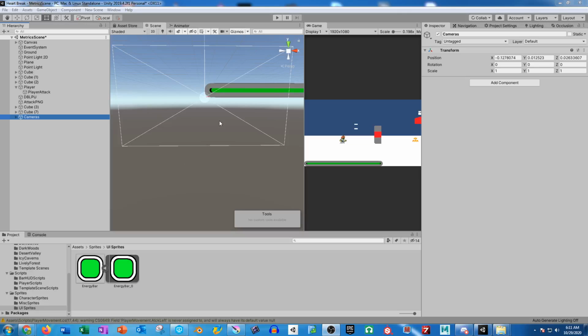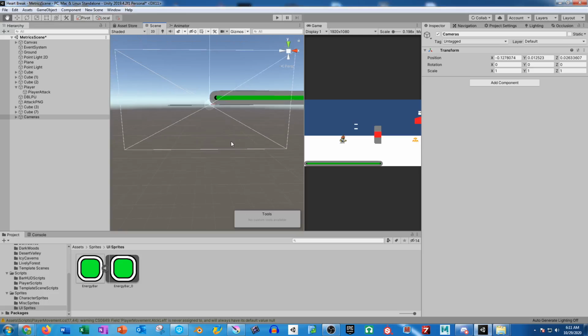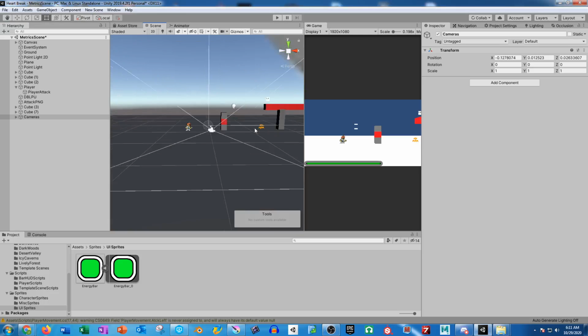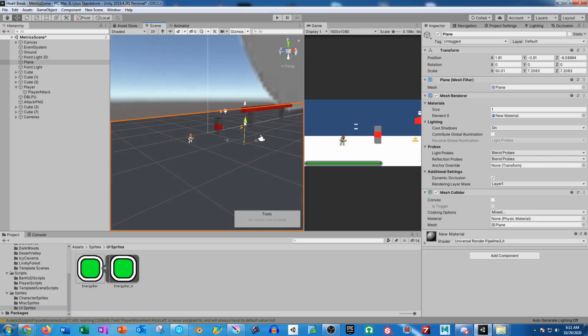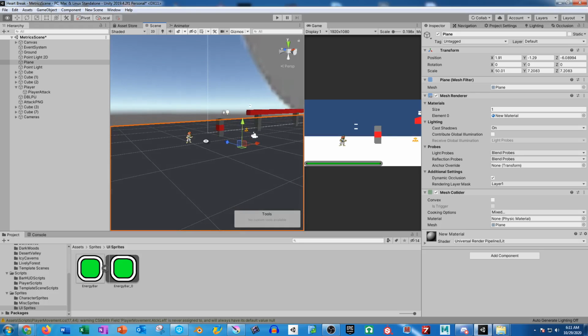Alright, part 2. After we have imported the sprites, this is setting up the cameras and getting it to follow the player. Right now we have this, and this is kind of clipping through the player, so I'm actually going to move this down just a little bit. There we go. Now, one thing to keep in mind, this has a mesh collider.